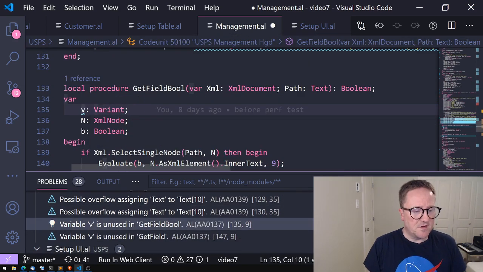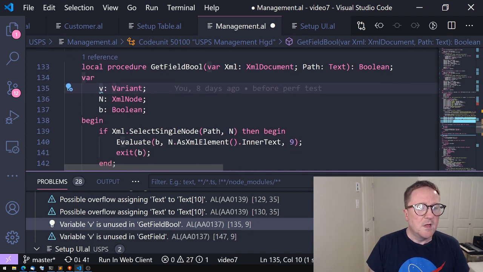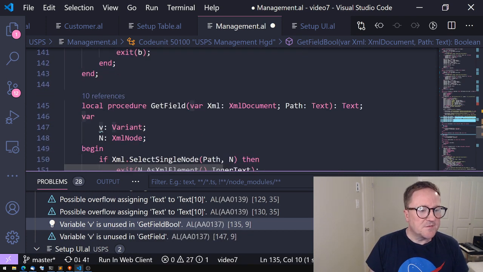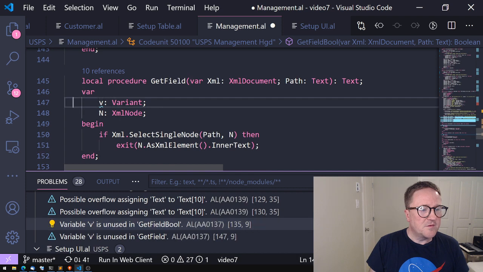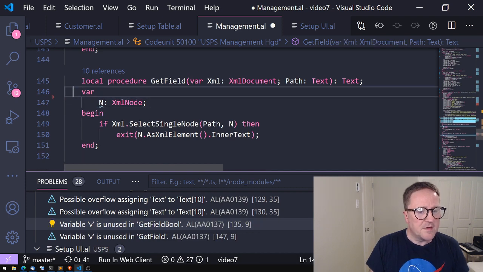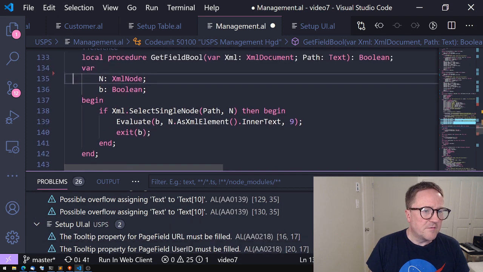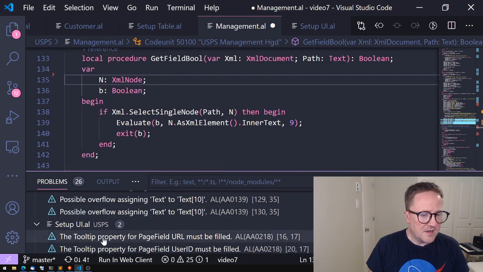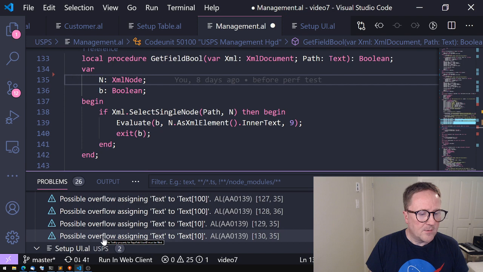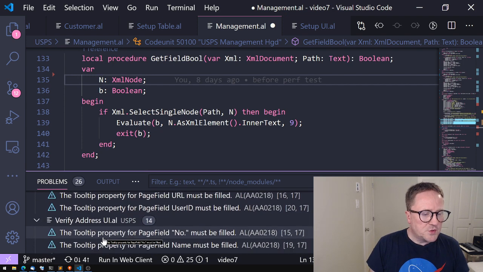Variable v is unused in getField bool. I think that's because in our get field we eventually at the beginning used a variant, and then we did not use it anymore, and we never cleaned up our variables. So again, okay. So more tooltips.